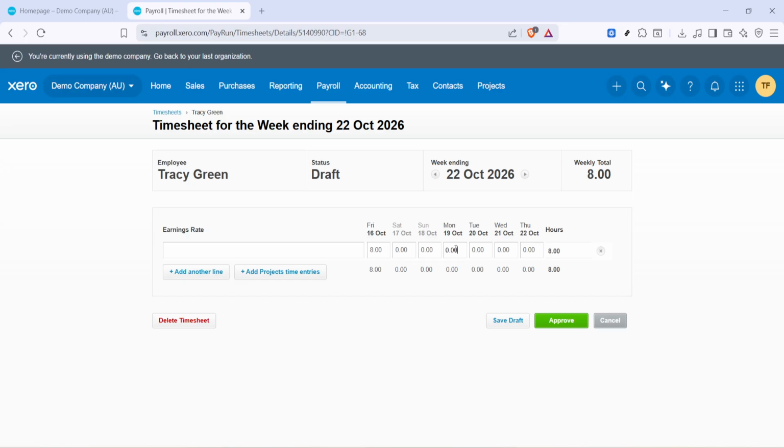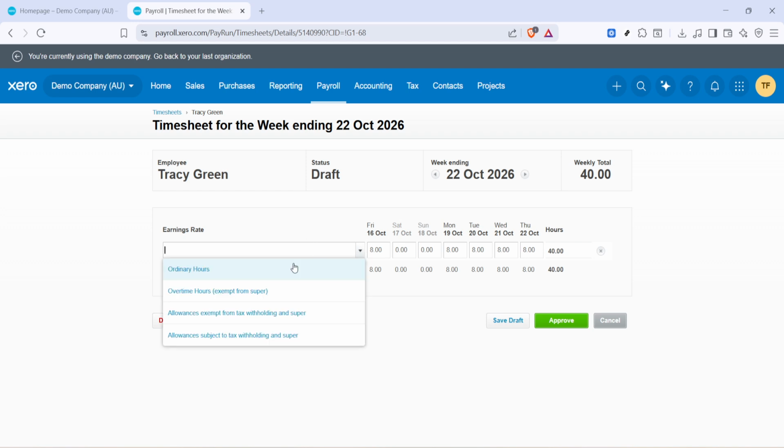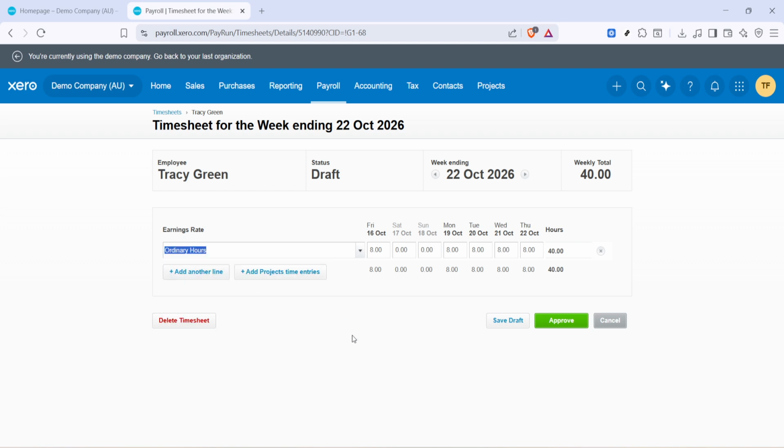Now, set the earnings rate. Click into the earnings rate field and select the correct category. For standard time, choose ordinary hours. If your organization uses different rates for overtime or special duties, they'll appear here too. But for this example, we'll stick with ordinary hours.